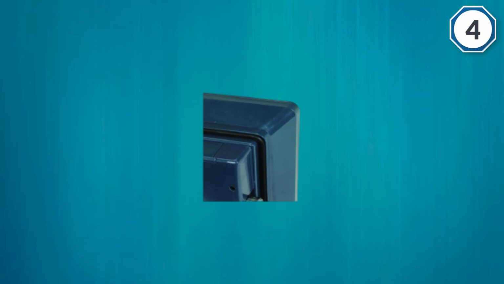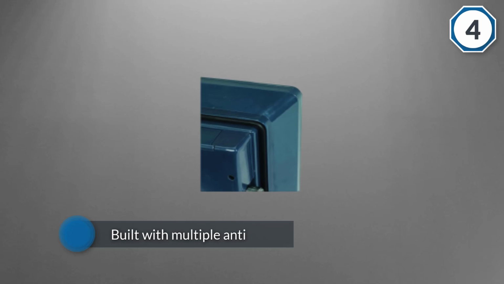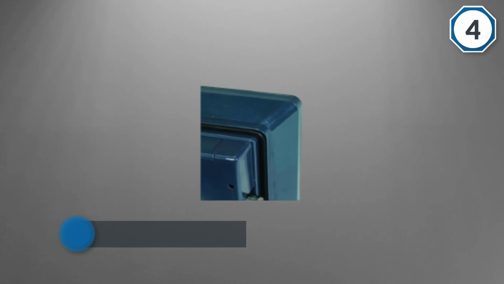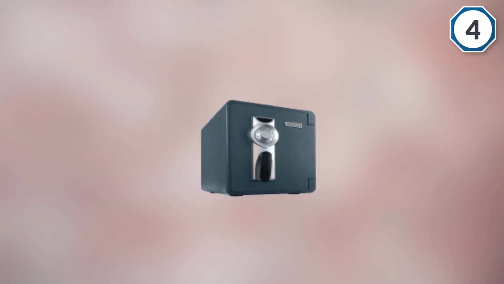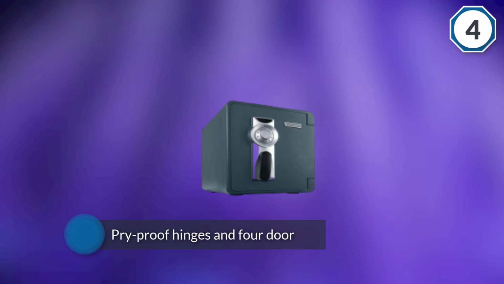It's also built with multiple anti-theft features, including pry-proof hinges and 4-door bolts, and it comes with a 5-year limited warranty. The 0.94 cubic foot capacity offers plenty of storage space for files, electronics, and more.